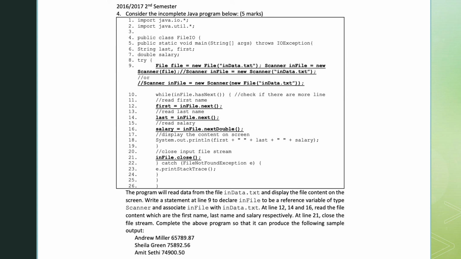Question number 4. Consider the incomplete Java program below. It says the program will read data from the file indata.txt and display the file content on the screen. Write a statement at line 9 to declare infile to be a reference variable of type Scanner and associate infile with indata.txt. At lines 12, 14, and 16, read the file content, which are the first name, last name, and salary respectively. At line 21, close the file stream. Complete the above program so that you can produce the following sample output: Andrew Miller 65789.87, Sheila Green, and then Amit Sethi.